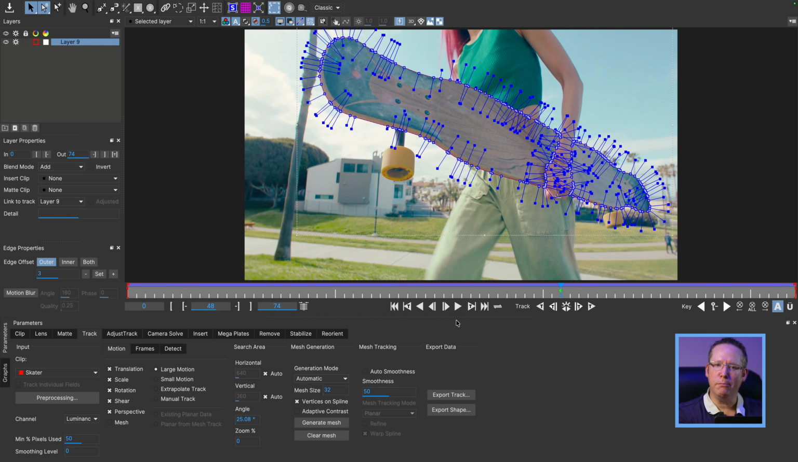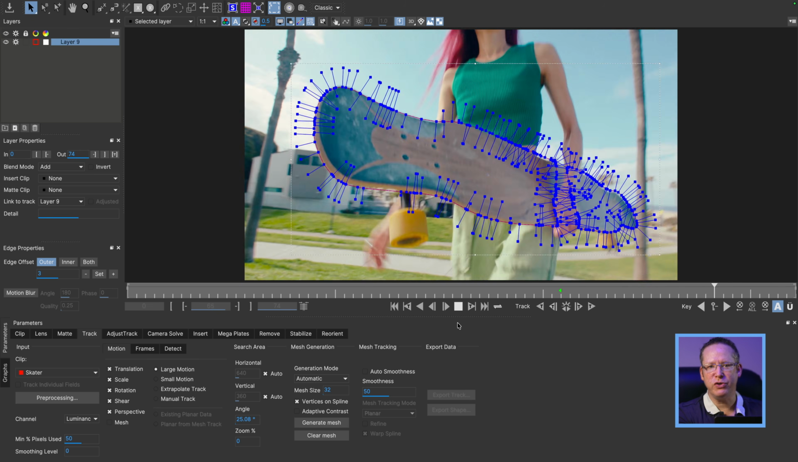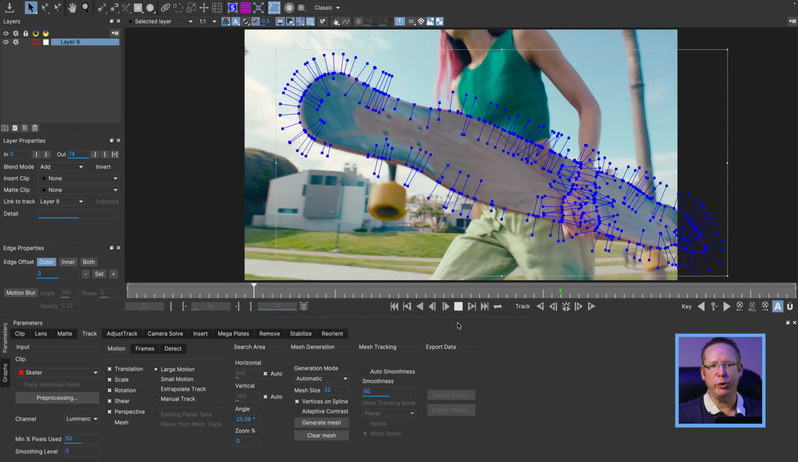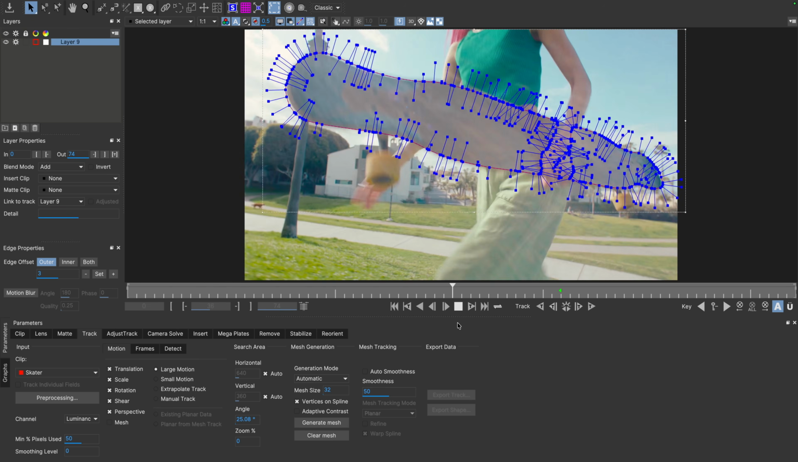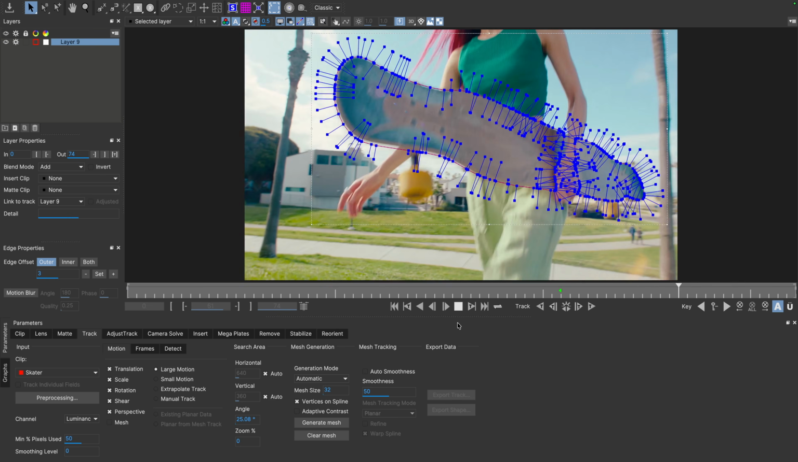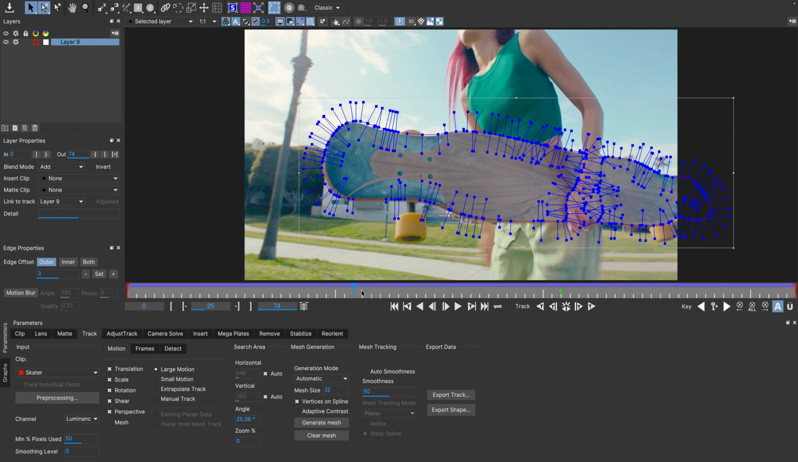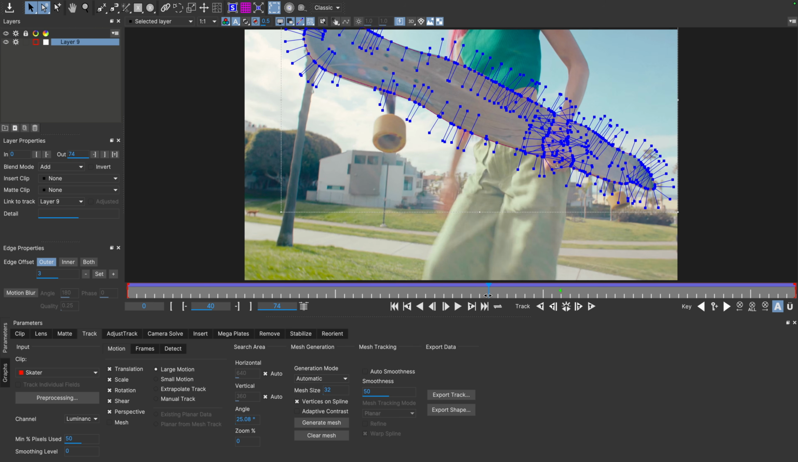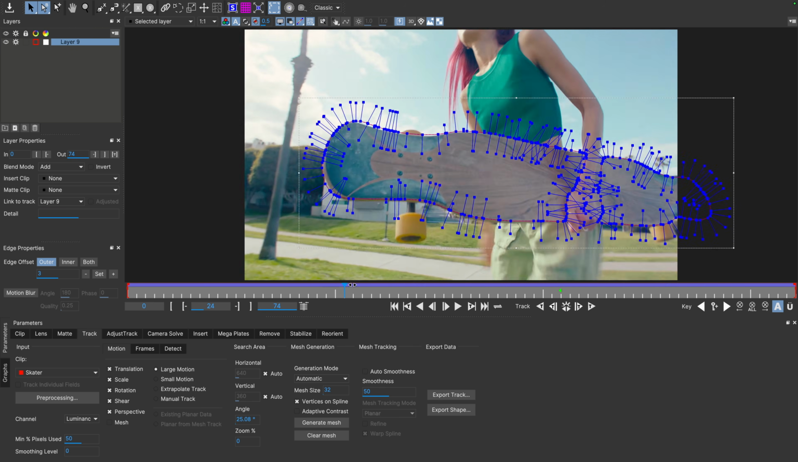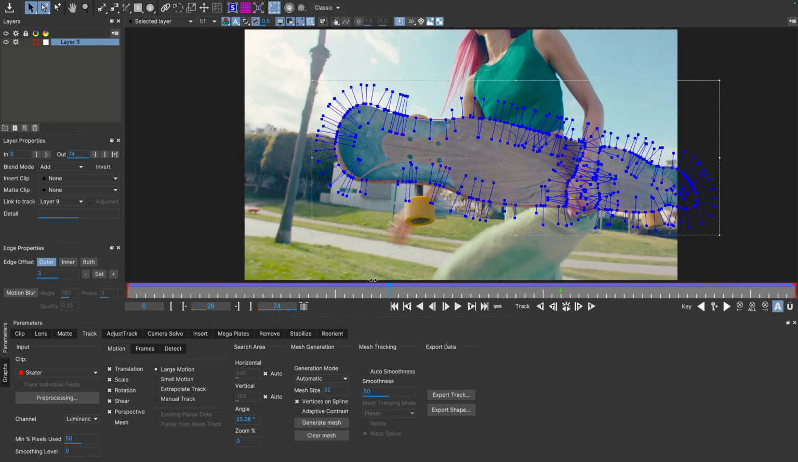So here we are in Mocha Pro, and this could be Mocha Pro standalone or the plugin launched from your preferred host. We've been tasked with adding a logo on the skateboard, and the main track has been completed. The track looks correct, but let's set up the surface to ensure the logo will stick throughout the shot.